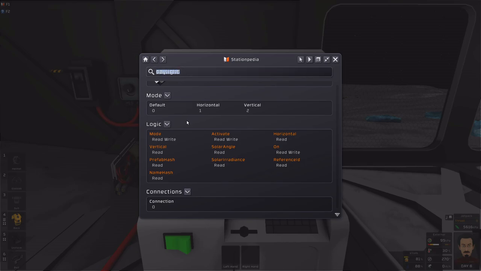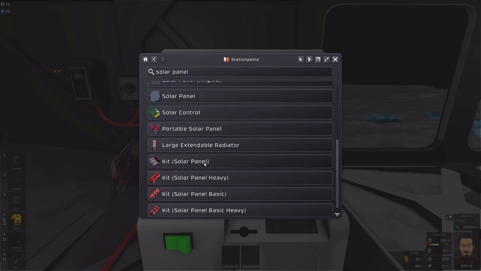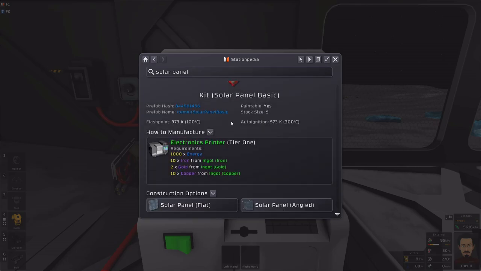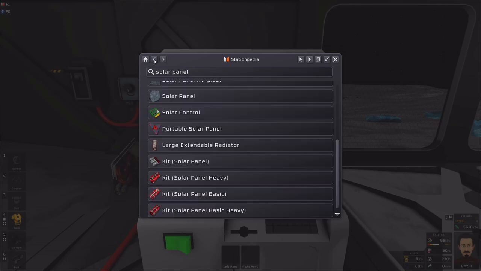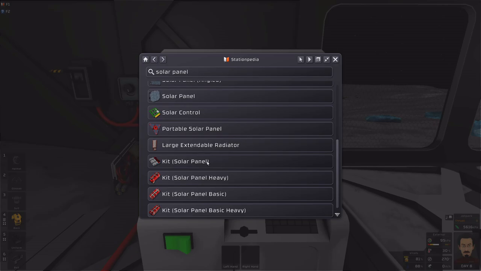Now let's talk about the solar panel. There are several different solar panels, because there are four different kits. You have the basic kits, which are just purely flat or angled solar panels. They don't move or rotate or anything. They're just there for you to place and forget. And the only difference between a heavy and a non-heavy is that a heavy solar panel is storm damage resistant. But they require quite a bit of better alloys in order to be built. And so we're going to be working with the normal solar panel kit.